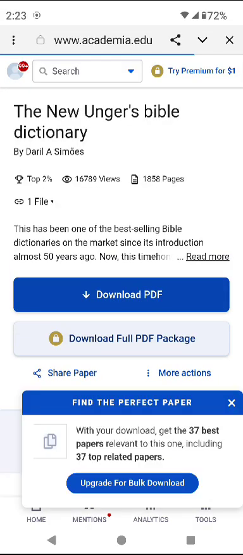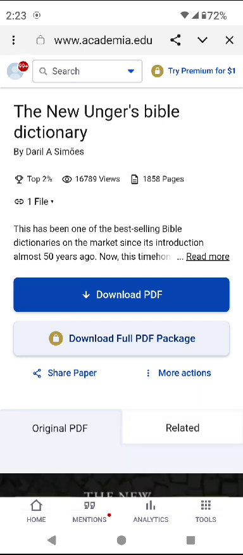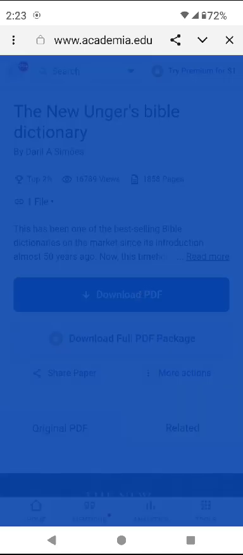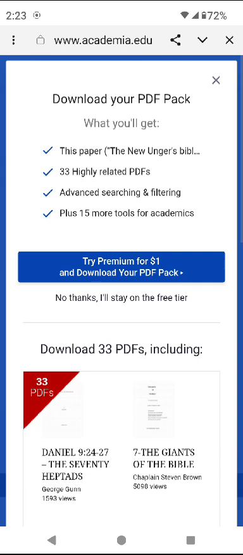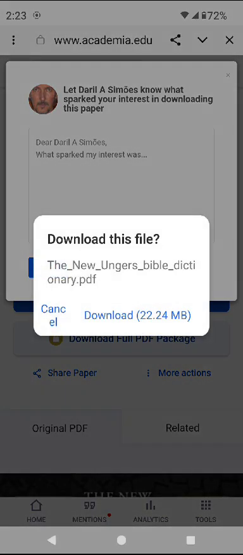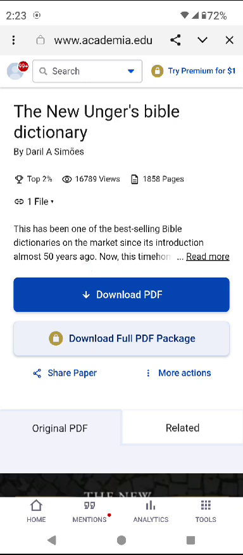my recommendation to you would be, first of all, I don't know if I'm logged in or not. Let me look here. Okay, it's going to ask, do you want to do the premium? And I'm going to put no thanks. I'll stay on the free tier. And then it's going to ask me if I want to download. And I don't really want to download on this.